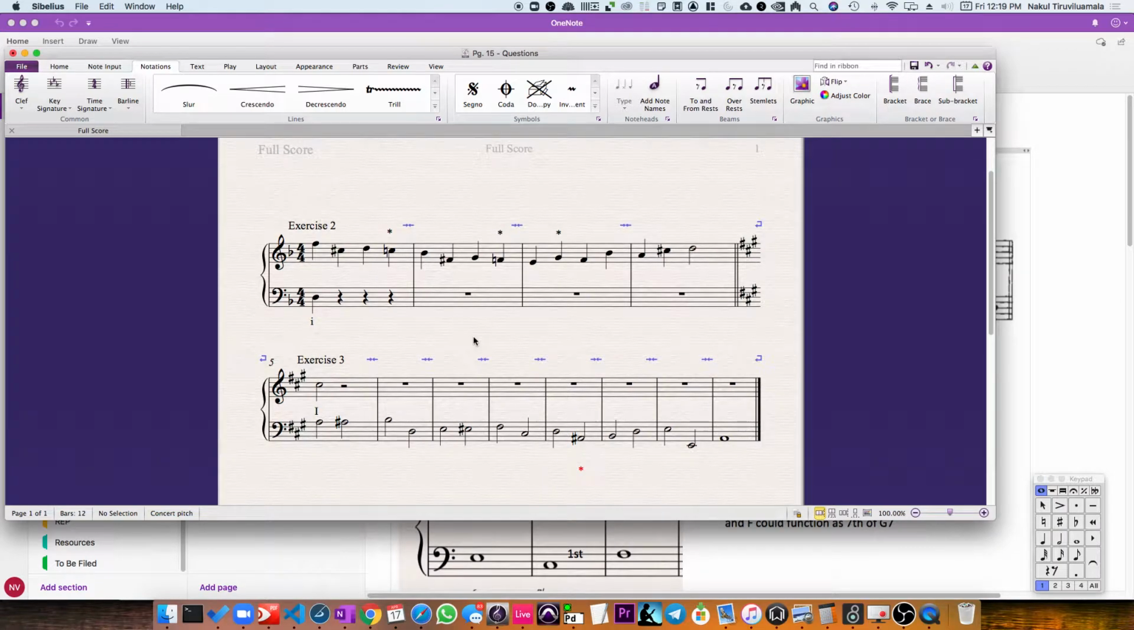So here I have exercise 2 and exercise 3 from your homework. And you'll notice that there are a lot of chromatic notes, like the C sharp, this F sharp, this A sharp. These all don't fit into the key by default. Now, these chromatic notes can actually function in one of 3 different ways.